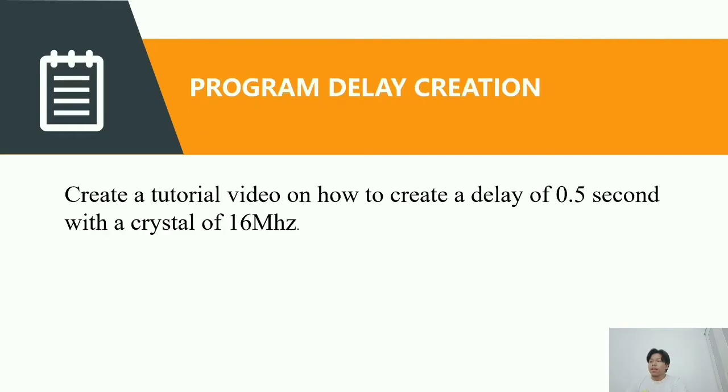And let's go to the example. This is one of the questions of how do we create a delay program. The question states: create a tutorial video on how to create a delay of 0.5 seconds with a crystal of 16 megahertz.